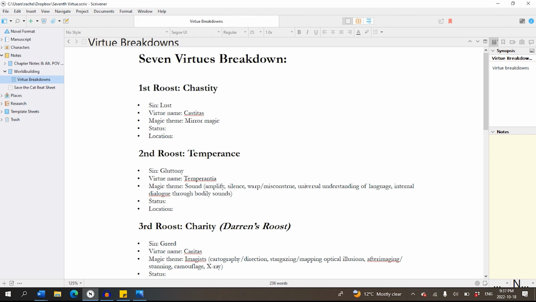Virtue breakdowns, as you can see, was just me naming the roost, naming the virtue, and then naming the sin, naming the virtue's name, which the virtue is the capital V virtue is the bird that runs each family. Their magic theme, their status, which I don't even know what I meant by that, like whether or not they're alive or dead, probably. Their location of, you know, where the family's located. Because this takes place in the US, the only ones that I know so far are the ones that take place in New York State.